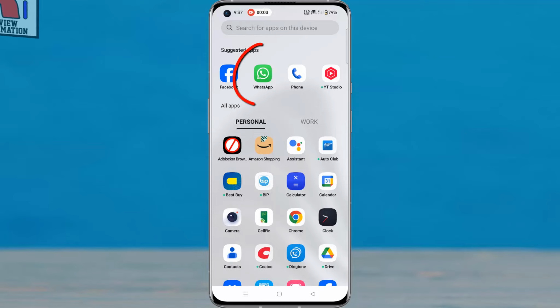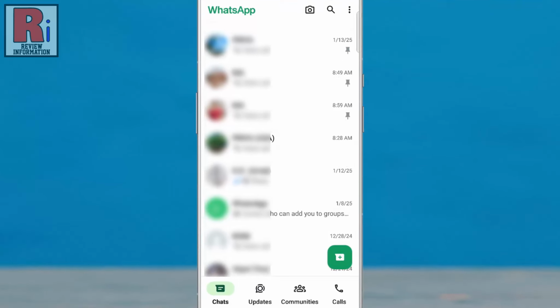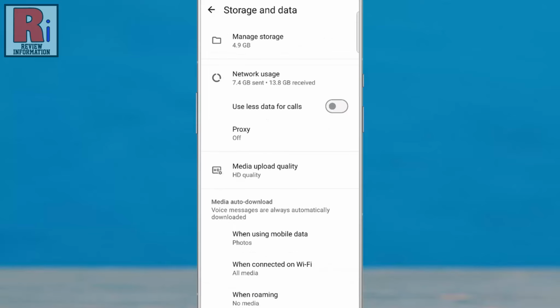To begin, open WhatsApp on your phone. Then tap the three vertical dots located in the top right corner. From the drop-down menu, select Settings. Now, go to the Storage and Data option. Then, select Manage Storage.